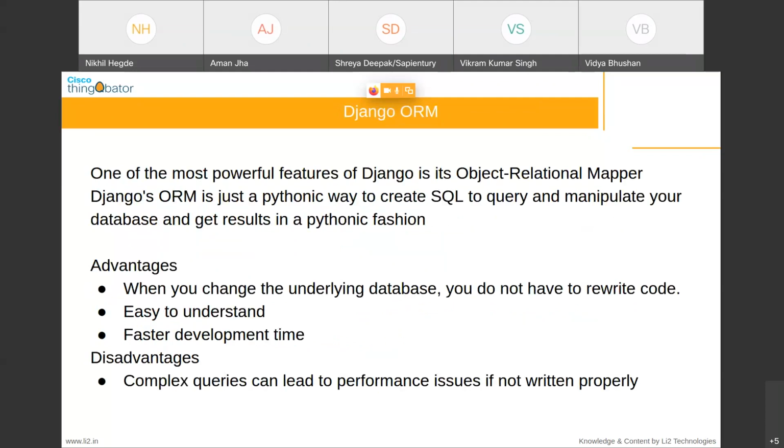Next comes Django ORM. The full form of ORM is Object Relational Mapper. So I'll explain what ORM is. ORM is nothing but a Pythonic way to create SQL queries and manipulate the database. Here you will not be writing the actual SQL query like create table person, etc. Those queries will not be written as they are. You'll be writing the queries in a Pythonic way.